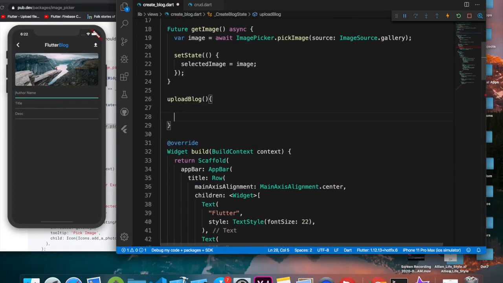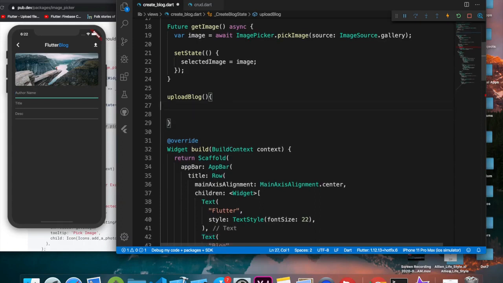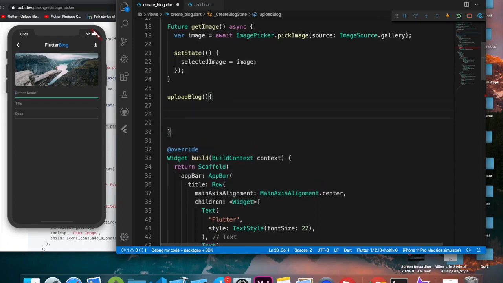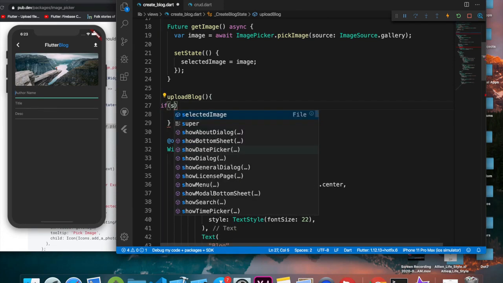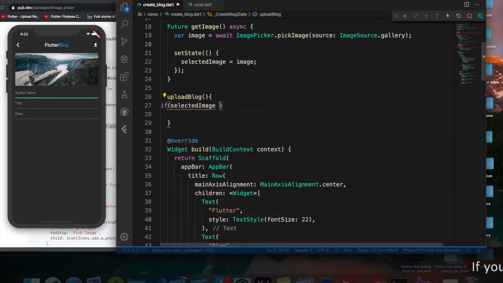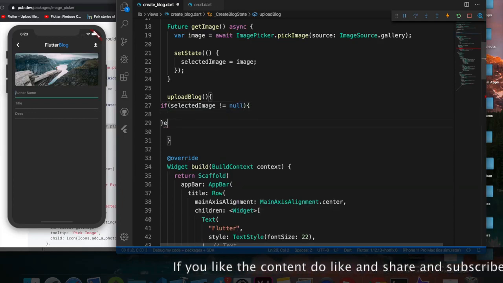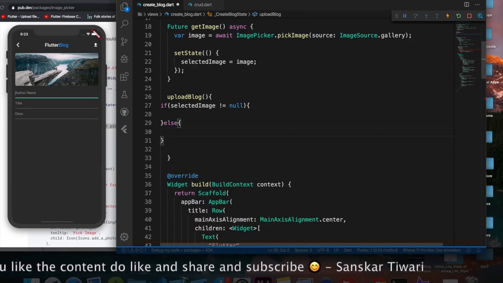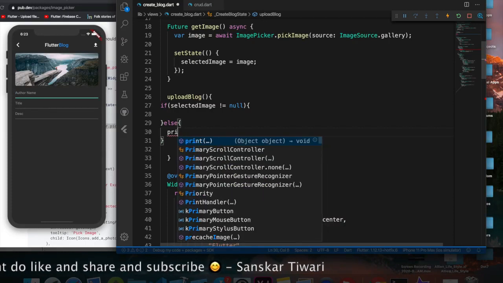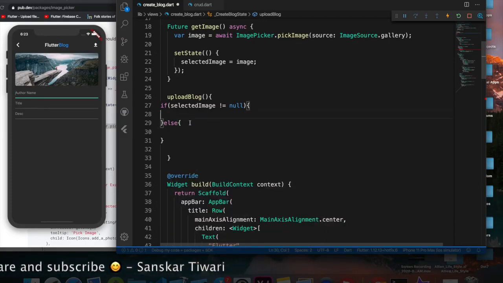And okay, so what do we want in this upload blog? The first thing is very simple. We don't want the user to be able to upload the blog if the image is not selected. How can we know that? We can simply say if selected image is not equal to null. That's what we want, right? We don't want that image to be equal to null. So if it's not equal to null, then we will do whatever business is. And if it is equal to null, then for now, let's just do nothing. We will later on add a snack bar which says something like that. Okay, so we have now done that.